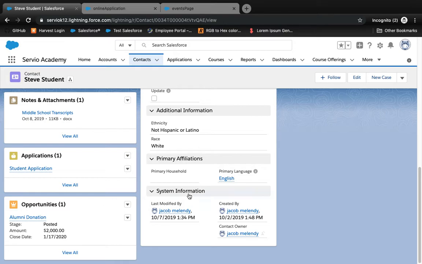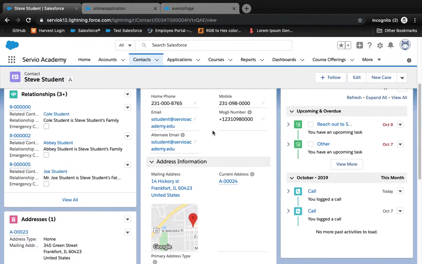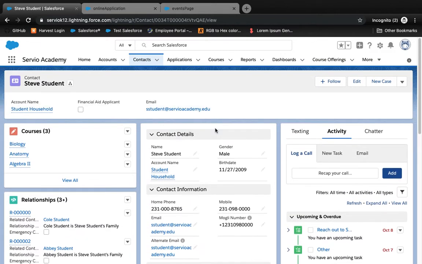So the idea here is to get a 360-degree view of this contact: who are they, what do they represent, and what is their interaction level within the institution. All of that coming from this one page.